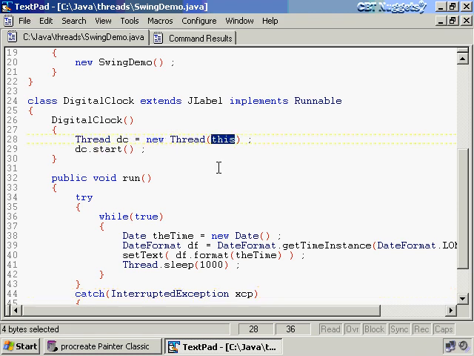Now, this keyword here, we talked about it before when we were working with constructors. But in this context, what it means is when you create an instance of the digital clock class, pass this own instance into the thread and then call the start method. All right, let's take a look at this in action up in the top and how we're going to implement it.